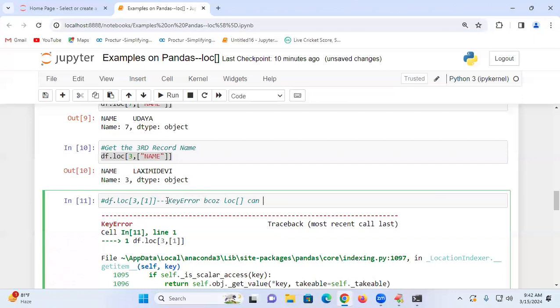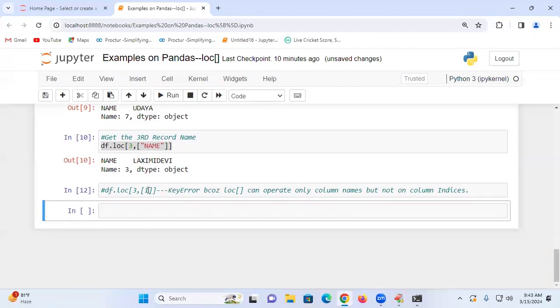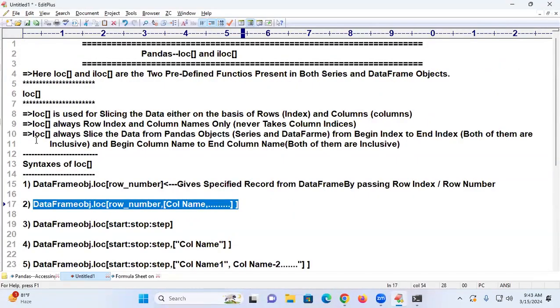can operate only on column names, but not on column indices. That's why you'll be getting this error. Is this a problem or not? Yes. So we understand here.